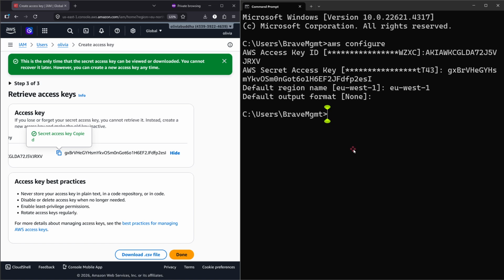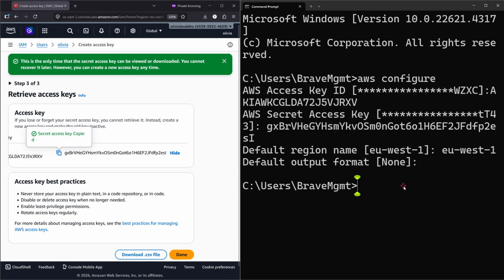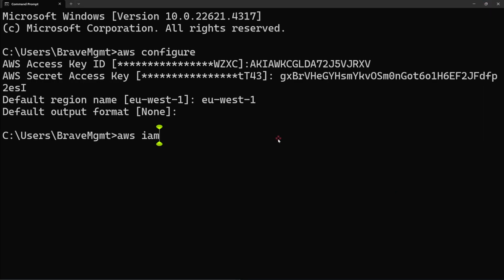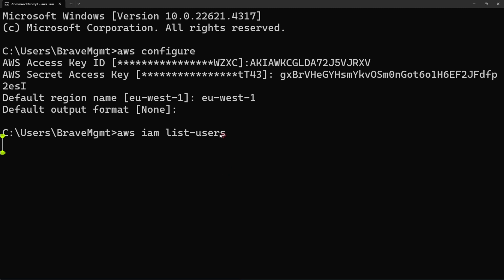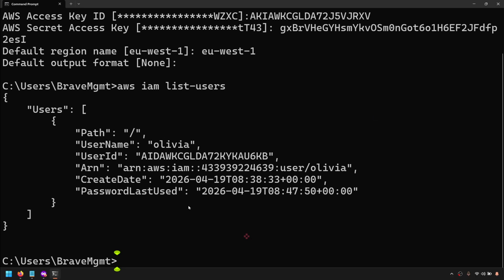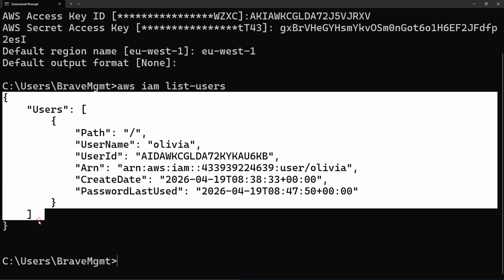Then what we simply need to do is test whether this really works. For example, let's list all the IAM users. We only have the one user in our root user account. So if I type aws iam, let me make this full screen, aws iam list-users, and then press enter. This is going to list all the IAM users. The only IAM user is just me, which is Olivia. It's going to list everything for us in a second, and then you can see that it gives us this output.